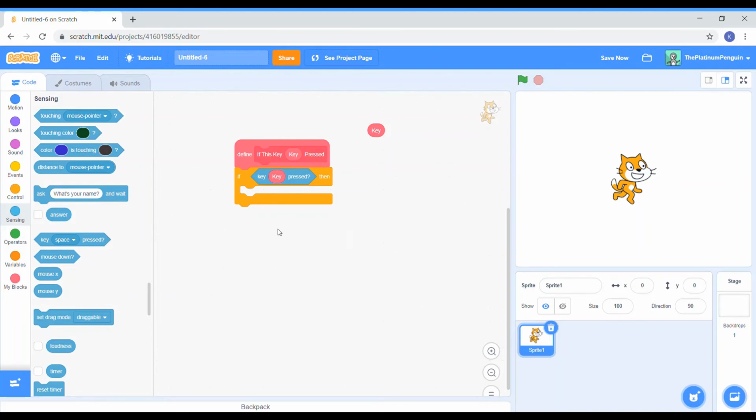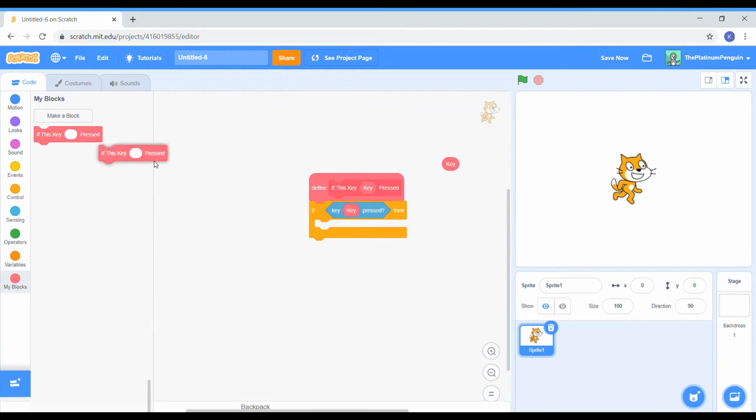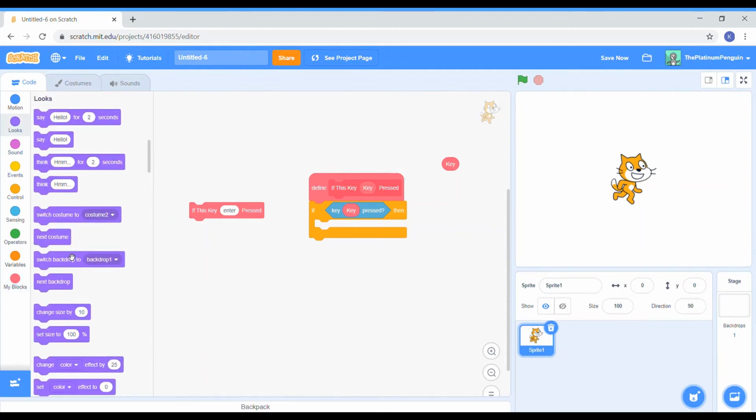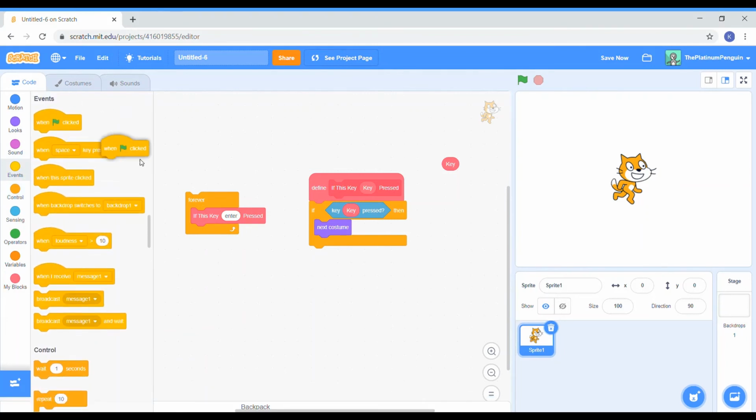And this can let us do enter. And the way to do that is go down to My Blocks and grab this. If this key pressed, now put inside that blank space, enter. And now to test it out, go to looks and go to next costume. Okay? Now, make sure to put a forever loop and a green flag on this block right here.